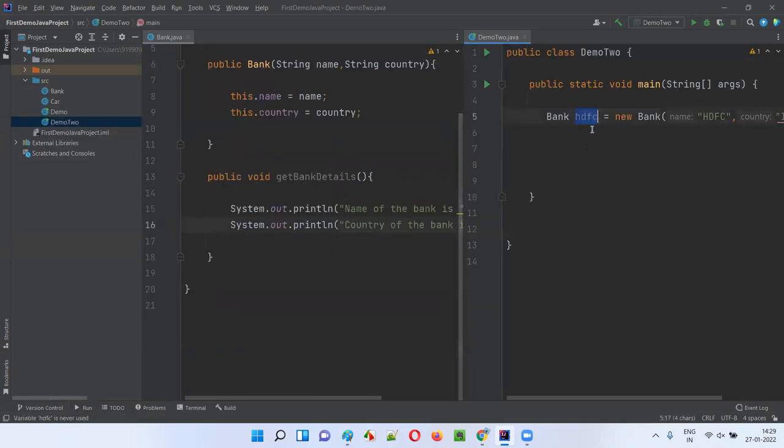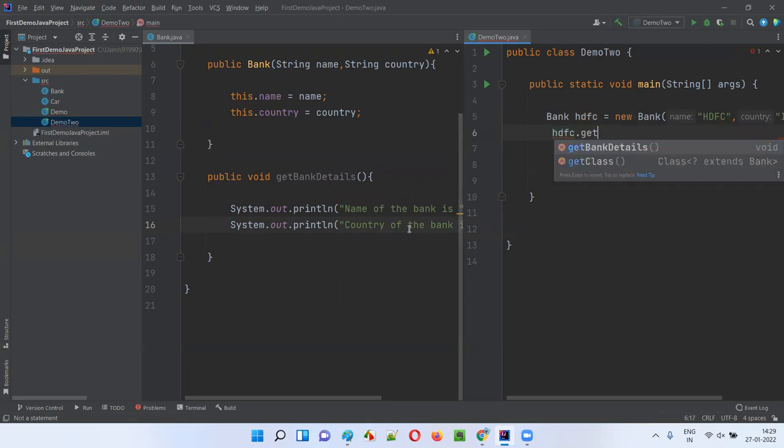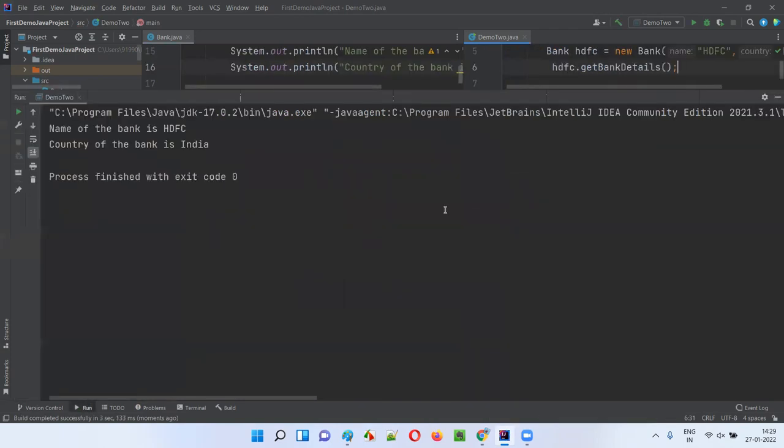But if I say HDFC.getBankDetails, this method, if I call, I'll get the bank details. Okay, run this. I'll get the bank details. Okay, printed in the output. Name of the bank is HDFC. Country of the bank is India.